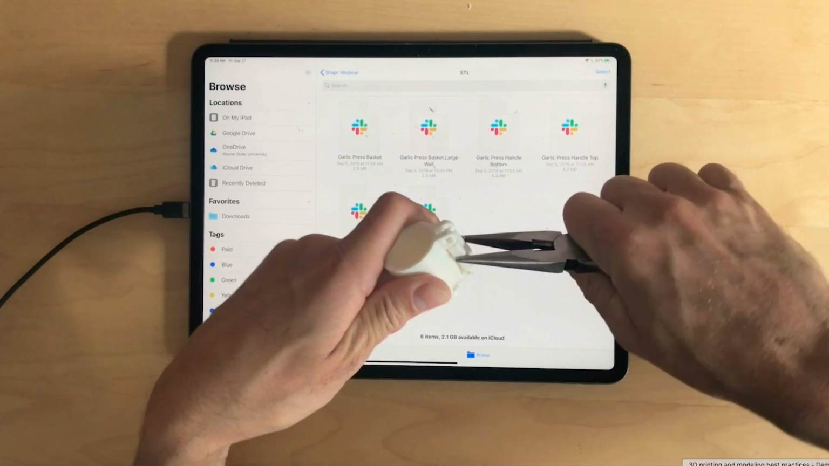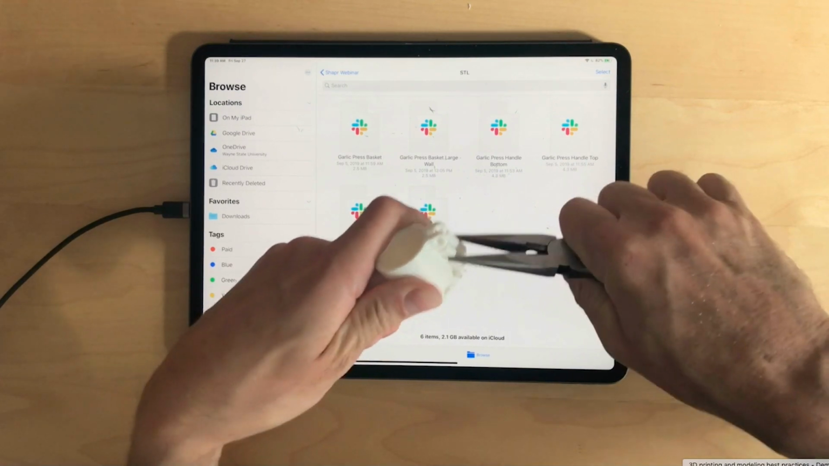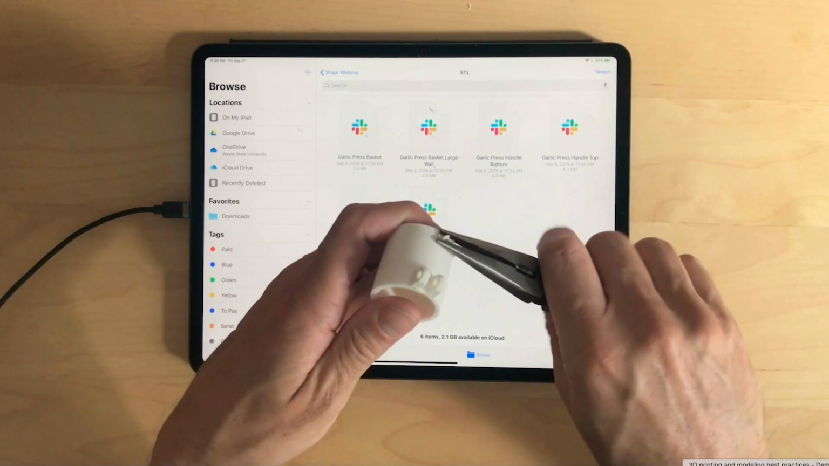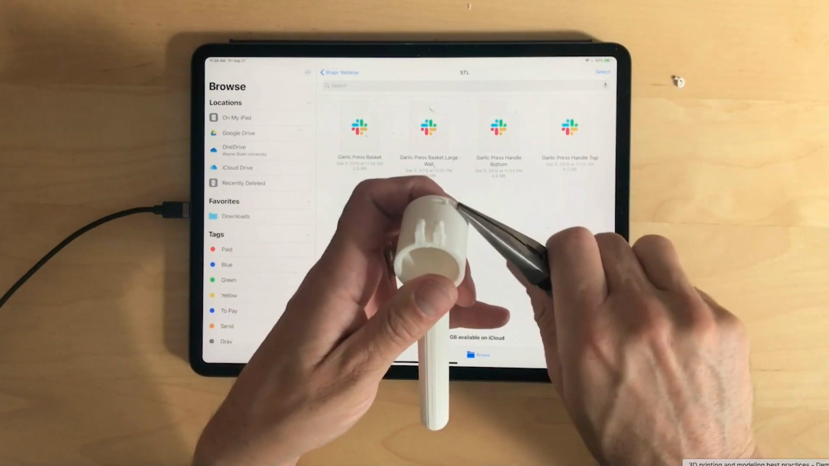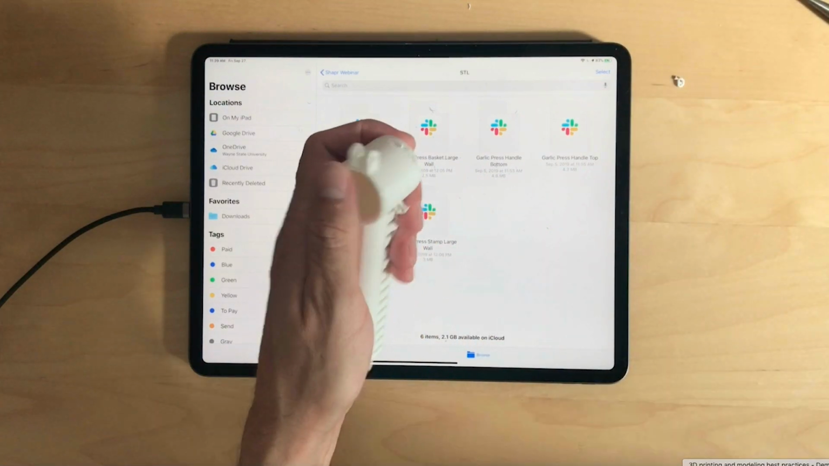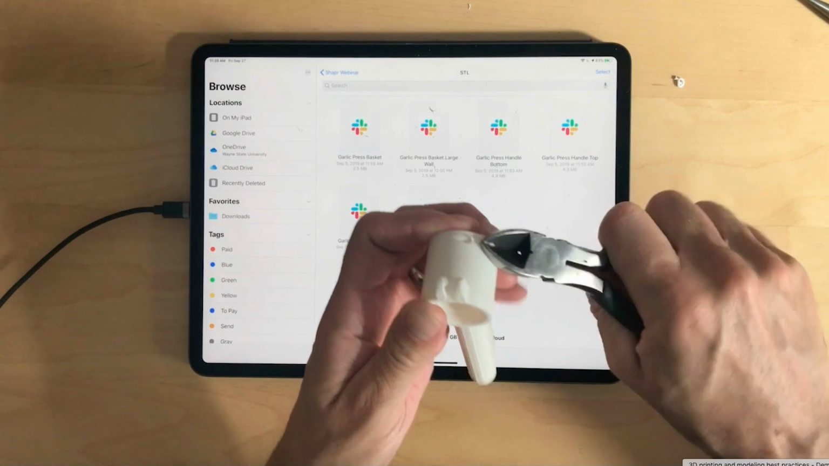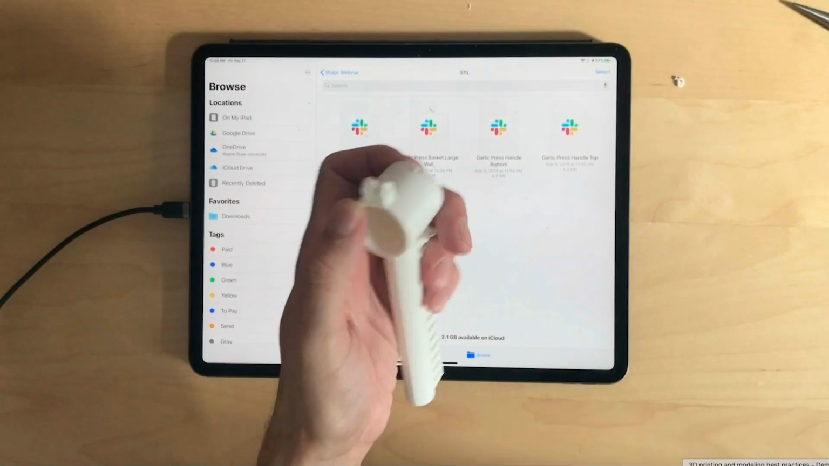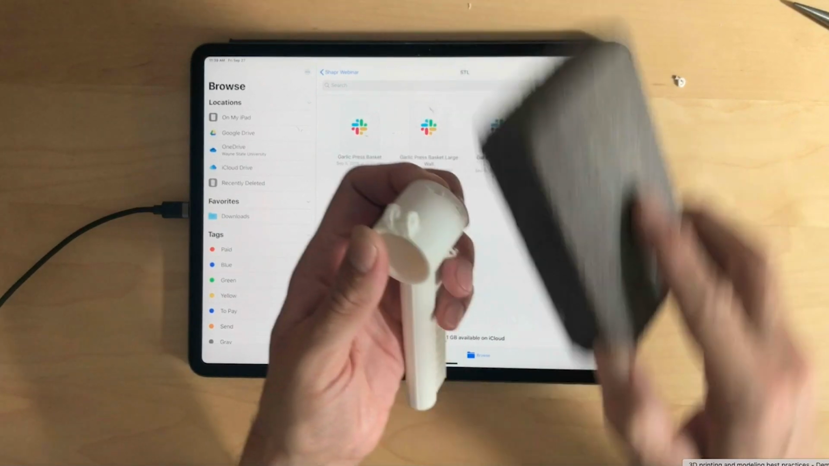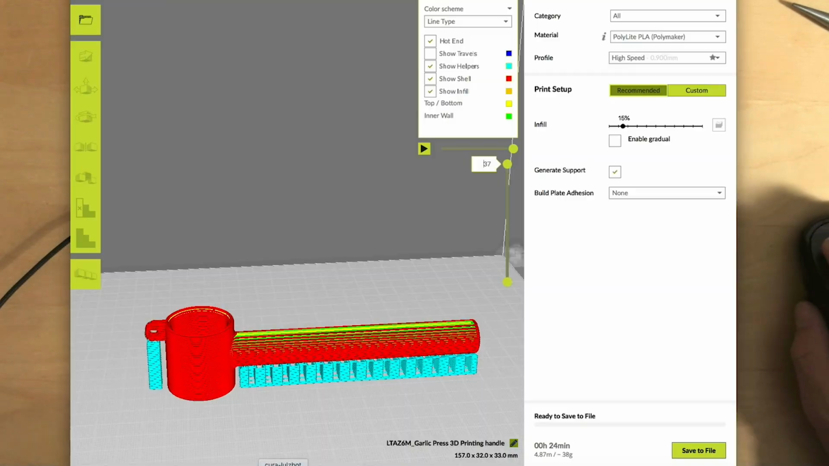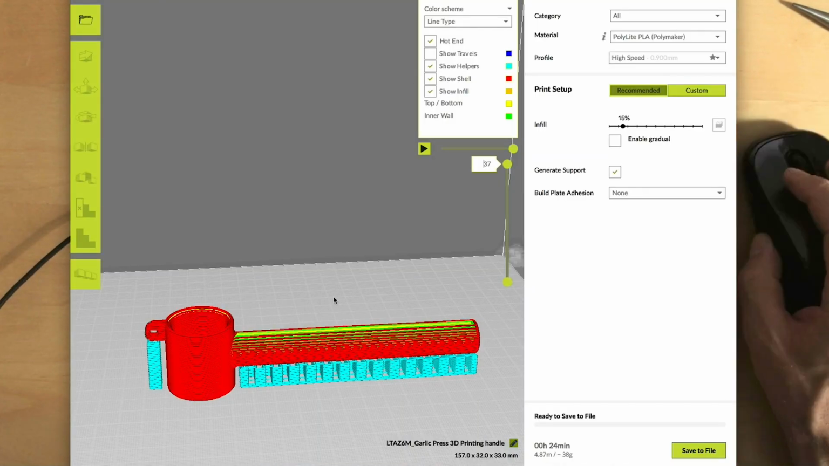A little wiggle. There, very good. It didn't break off. And the rest here I can remove. Maybe use another plier to cut this off. There. And then some sandpaper and clean it up. Okay, good. Let's go back to Cura.